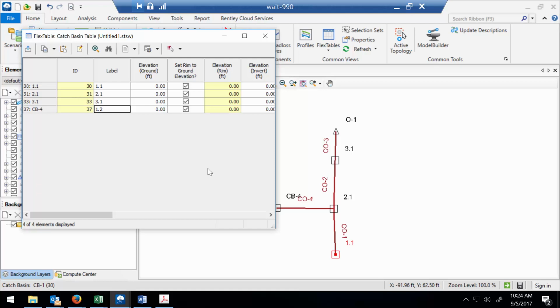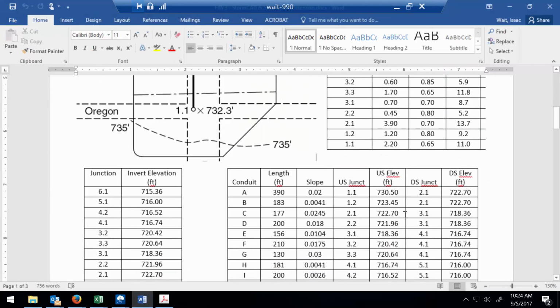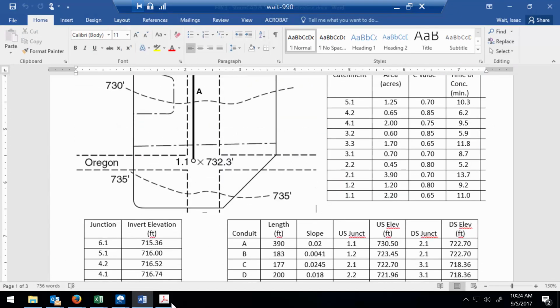In the data that's provided, we've got the invert elevation of the junctions, and then we've got the data for the pipe, but nothing about the ground elevation. And so let's make an assumption here that the ground elevation is always going to be 10 feet above the invert elevations that are listed. So in the junction table here, oh, that's not the example. Here's the example.